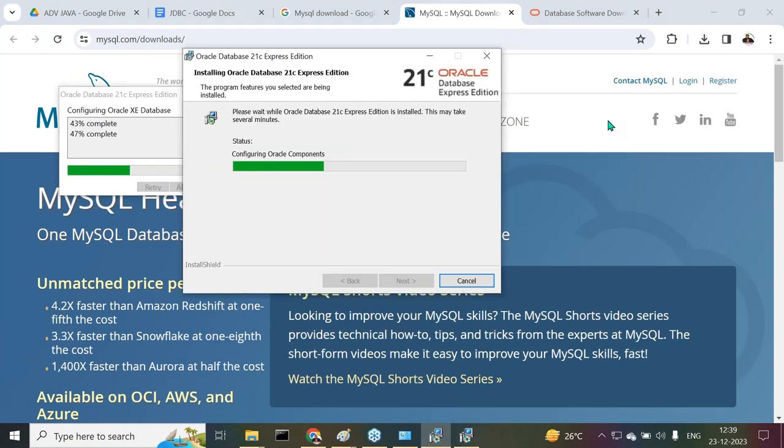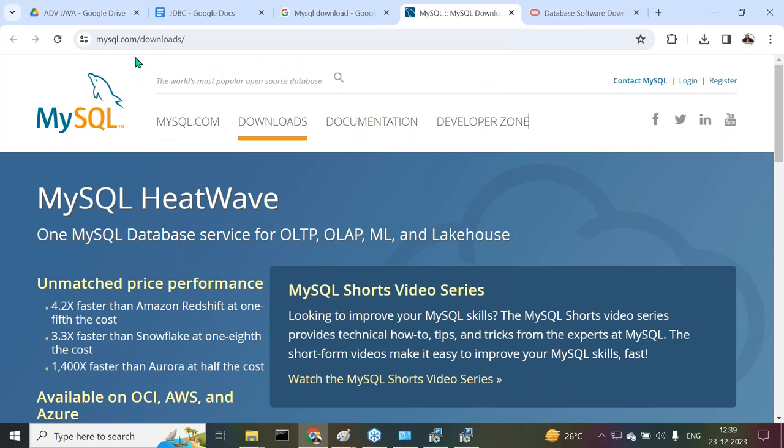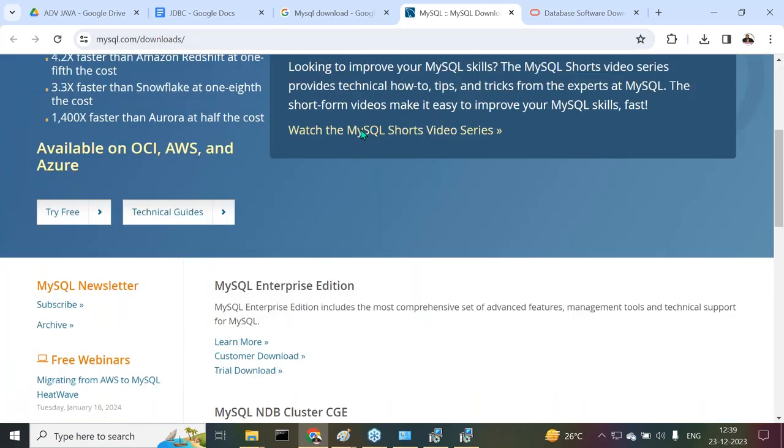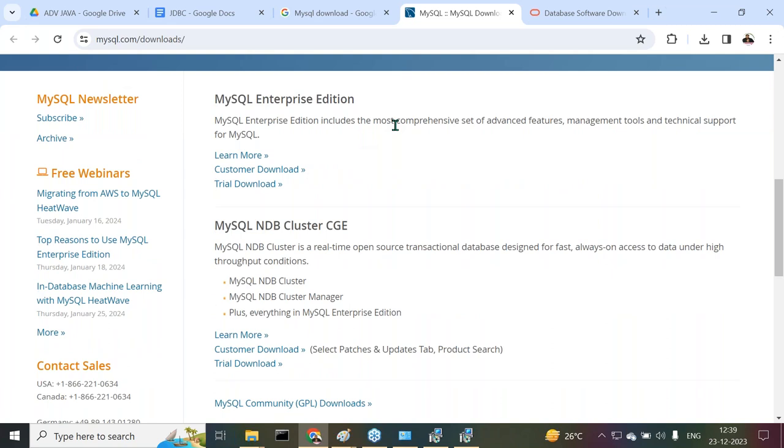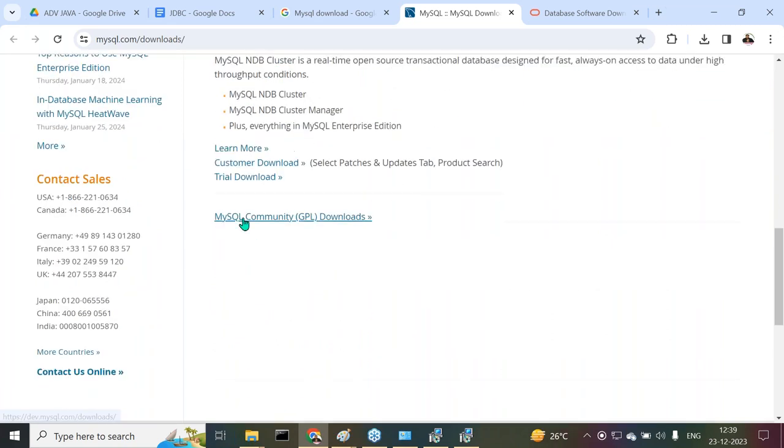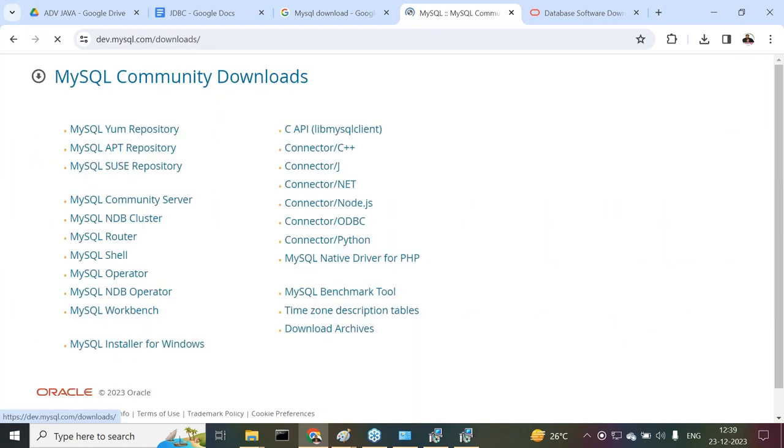Right, sir. Open a new tab. Now here, we are getting MySQL.com downloads. Now, observe carefully. At the bottom we can identify MySQL Community GPL Downloads. Click on this MySQL Community GPL Downloads.